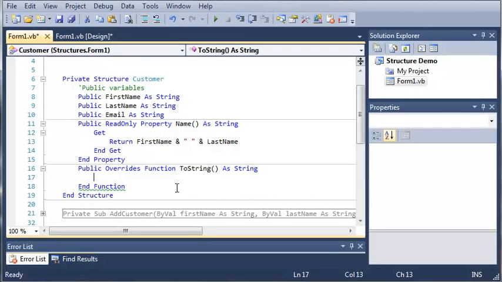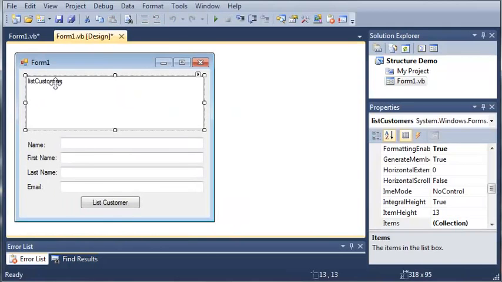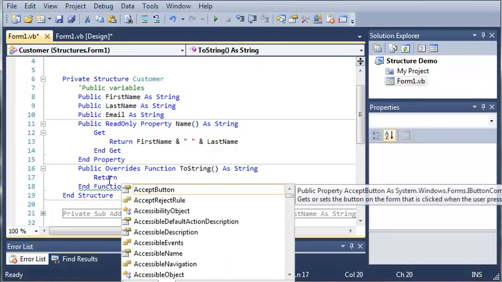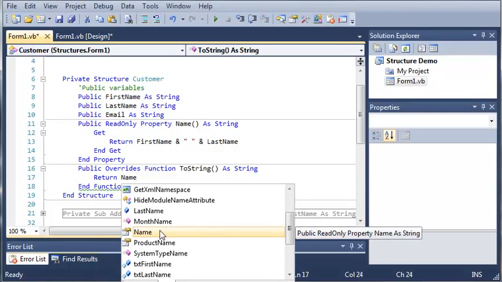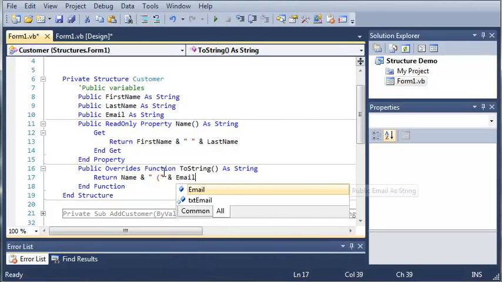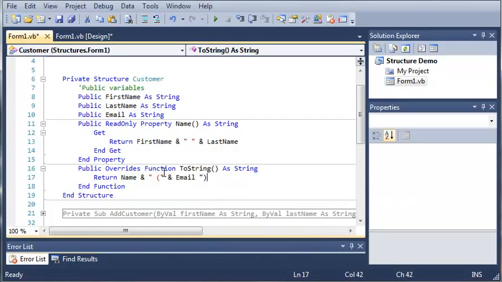So what we want to do is return whatever we want to be put inside of this list box right here. So instead of giving us useless information, we want it to give us the user's name and their email. So we will just return name, and you can see here that we get public read-only property as string, which is this property right here. So we want to return name, and we'll just add a space and a parenthesis, and then we'll add their email, and then we'll add the closing parenthesis. So this will just enclose their email inside of parentheses.